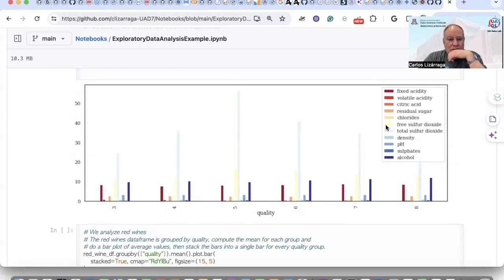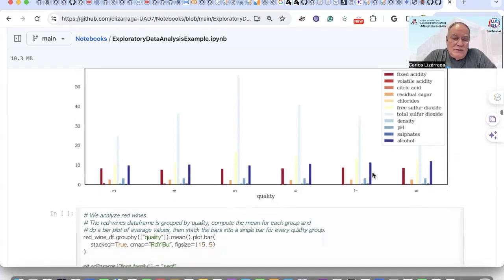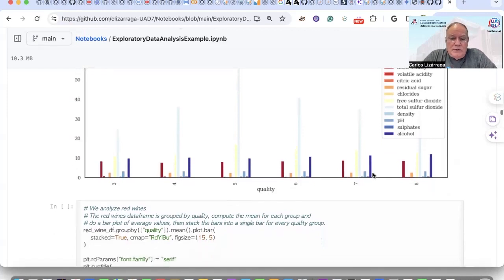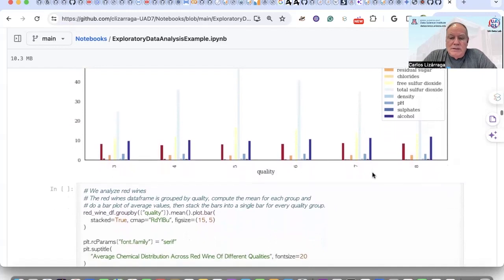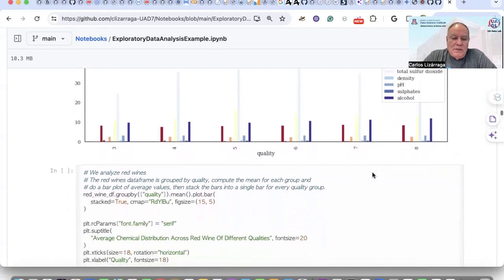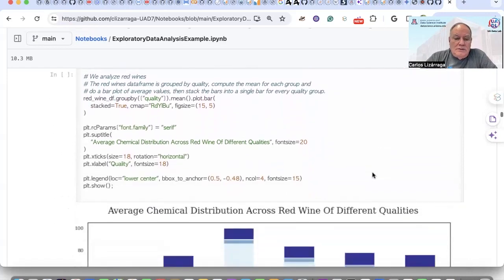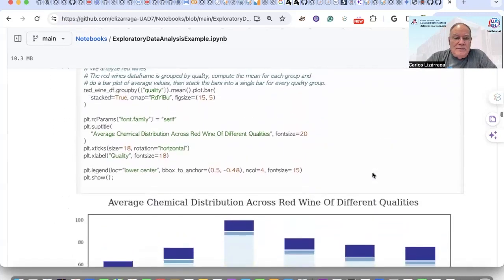The idea when doing this exploratory data analysis is try to answer a question. Whenever you have a data set, you must have some question about the data set, and then you try to answer that question. So the question in the cases of the red and white wines is what makes a good wine? What property is the one that produces the quality of wines? So we are just doing different types of plots.